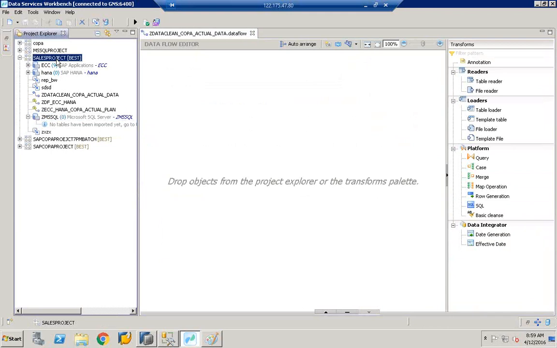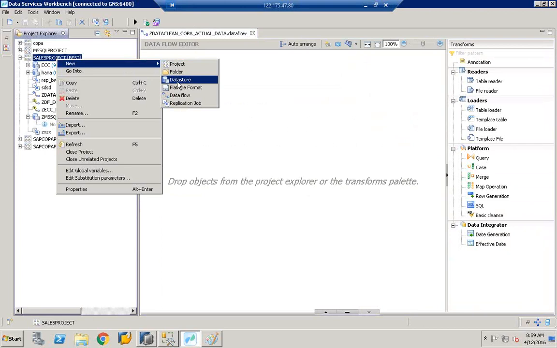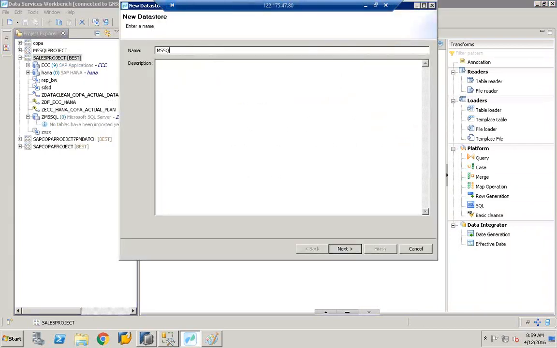Or if you want, you can create a new data store for MS SQL: right click, new, data store, MS SQL 1. We can always reuse an existing data store. One data store or one connection is enough to import multiple tables. But if you missed the previous session on how to create a data store, provide the MS SQL details.